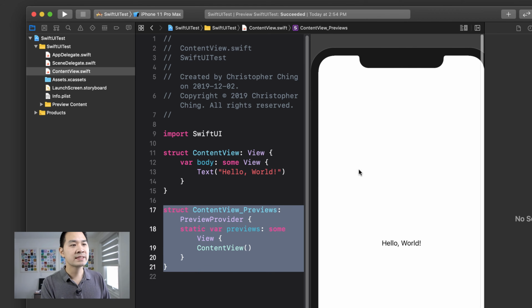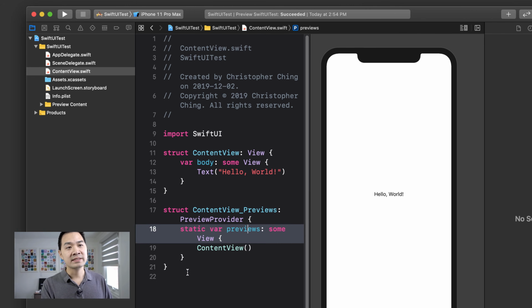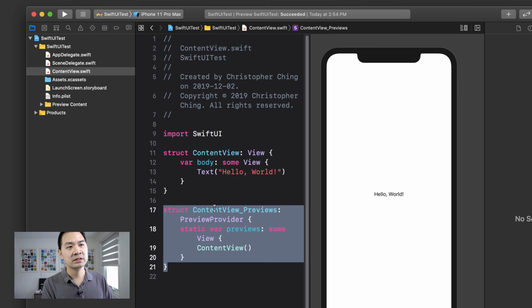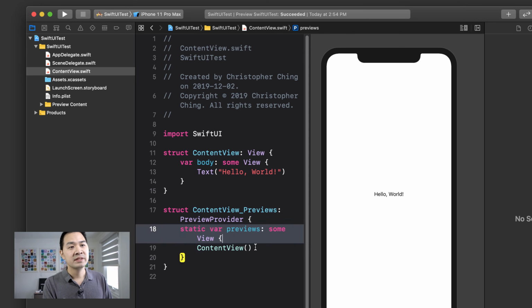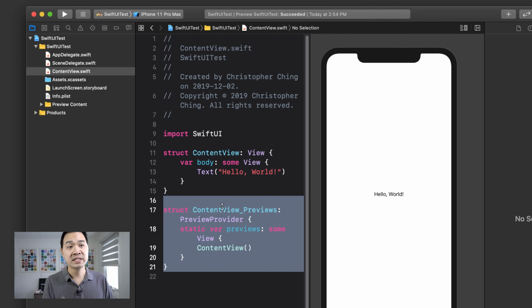Now, what's really cool is that you can change this preview to show you what you need. By default, you get this device frame here and you get your UI here, but what's actually happening is this block of code here called content view previews. This code is what is generating the preview here on the right-hand side. It's just for development and debugging purposes. This code that I have highlighted here doesn't affect your production app. It doesn't affect the functionality of your app. It's just for generating previews here on the right-hand side.